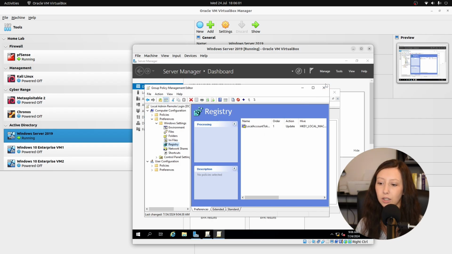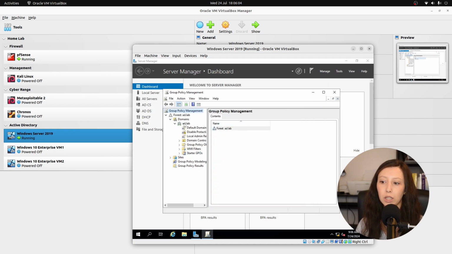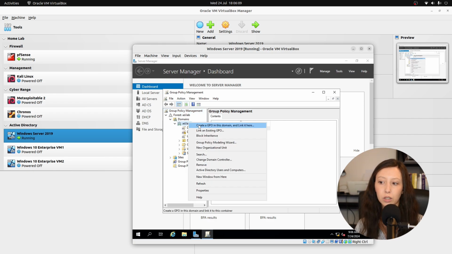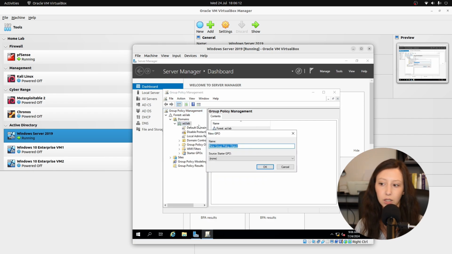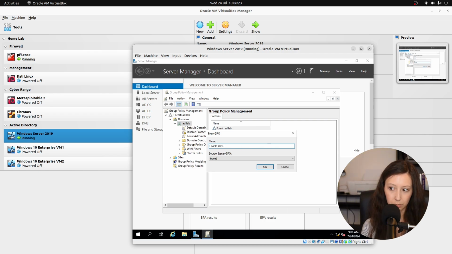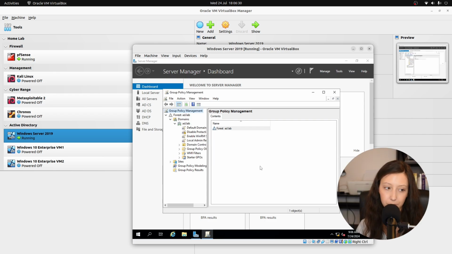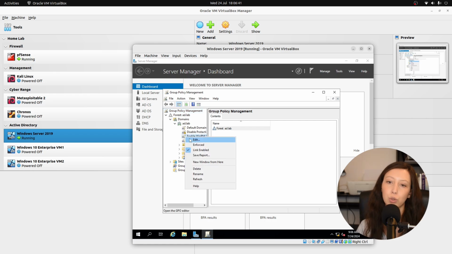Now let's enable WinRM. Now, for those who don't know, WinRM is a very known feature that allows remote management and command execution on Windows computers. Now we can click here to close this window. To enable WinRM, we right click on ad.lab. We click on create a GPO in this domain and link it here, and the name will be enable WinRM server. Now we click OK. Then we right click on enable WinRM server like so, and we choose edit.